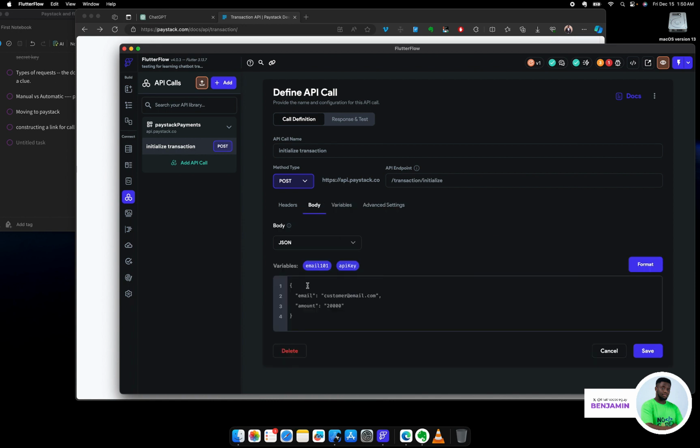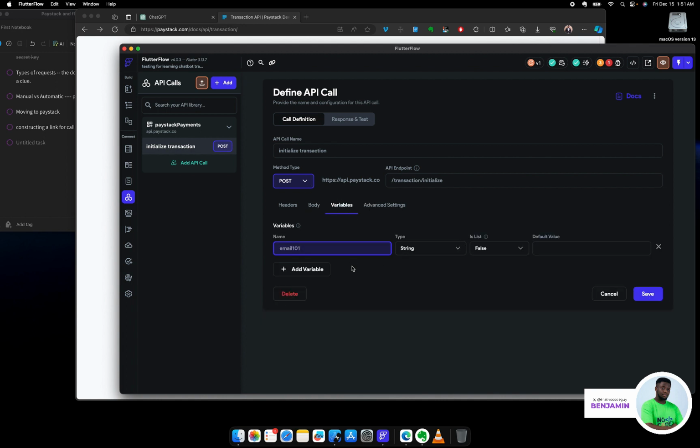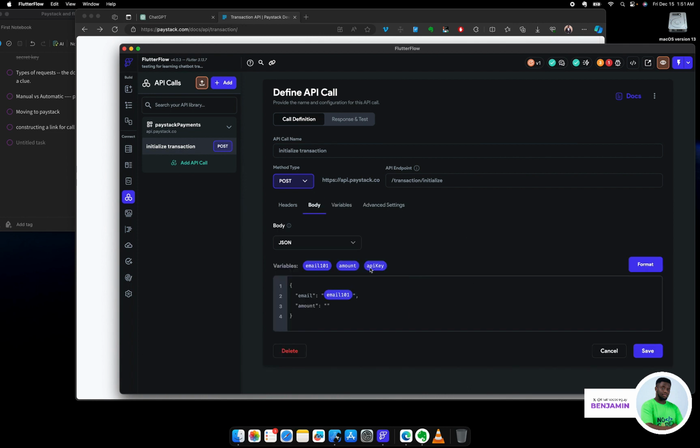The only rule here is that in this section where we had customer@email.com, we'll delete it, and put whatever we have here that's supposed to represent the email, over here. And then for this amount, we go to variables and we can call it anything we want, but I'm going to call it amount. It's going to be a string. Then I'm going to bring it here.